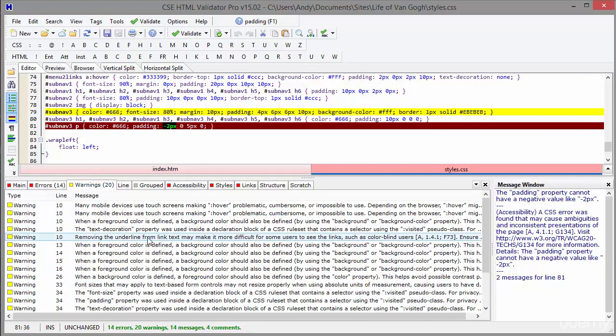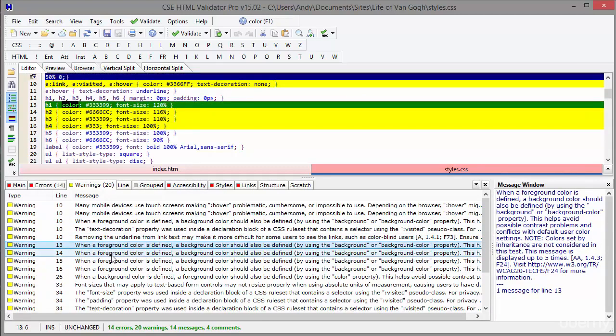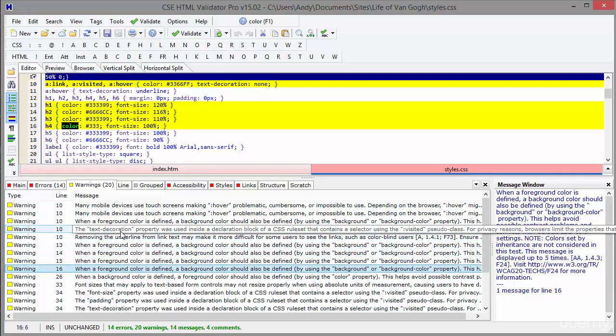We've also got a Warnings tab here, and you can see this. We've seen this one already. When a foreground is defined, we should define a background. Specifically, this is an accessibility feature really, because if you don't have enough contrast, then it may not be visible on some monitors.